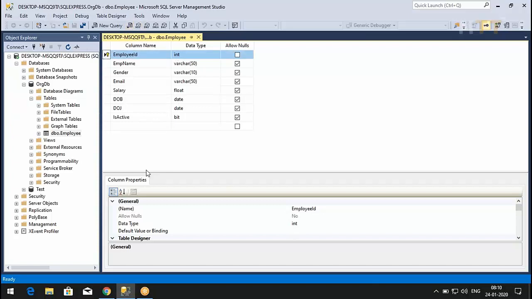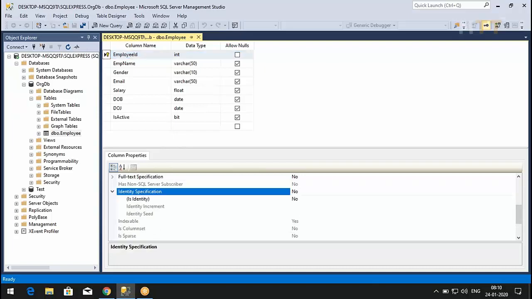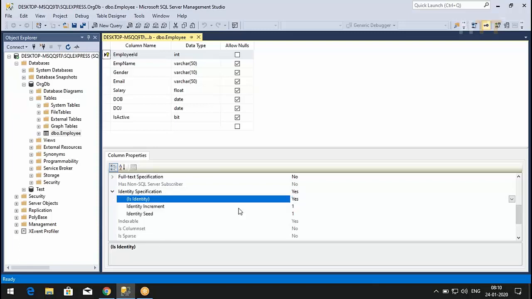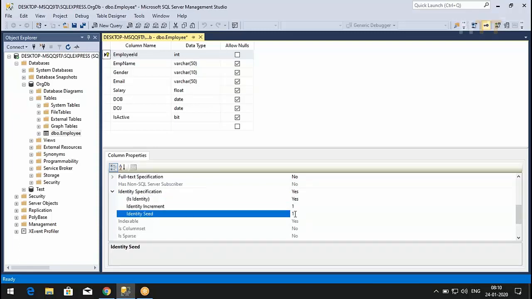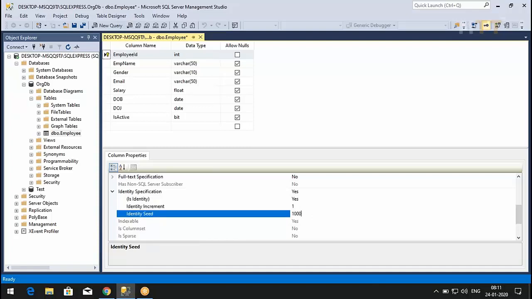Select that column. Look into the column properties. Scroll down, you should find identity specification. I'll explore this. Is Identity is No, I'll change it to Yes. Now it says identity seed is 1, so it will start from 1, increment by 1. I'll make the identity seed 1000, so it will start from 1000, increment by 1. Now let me save and see what it says. So identity seed is 1000, incrementing by 1.